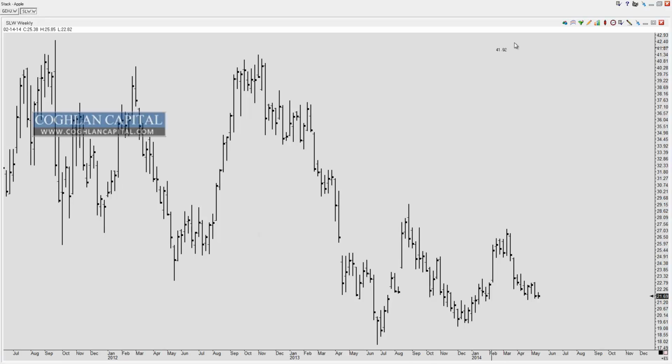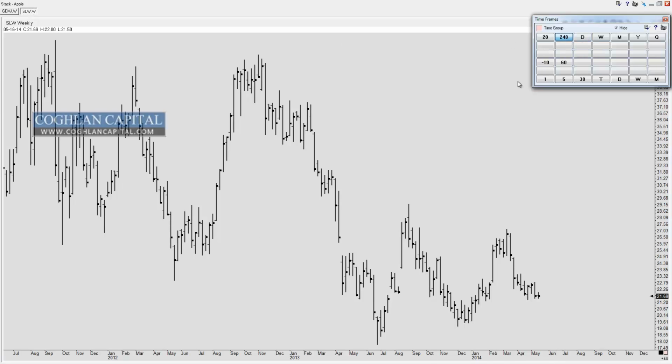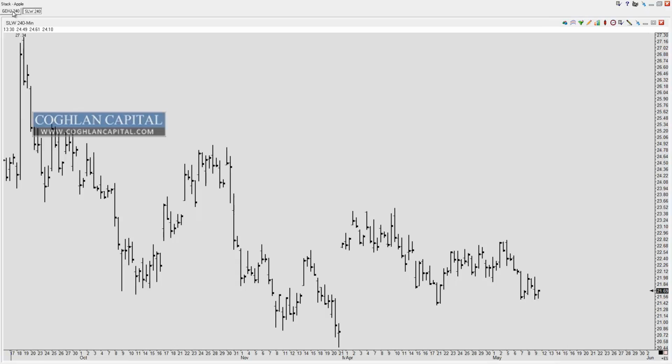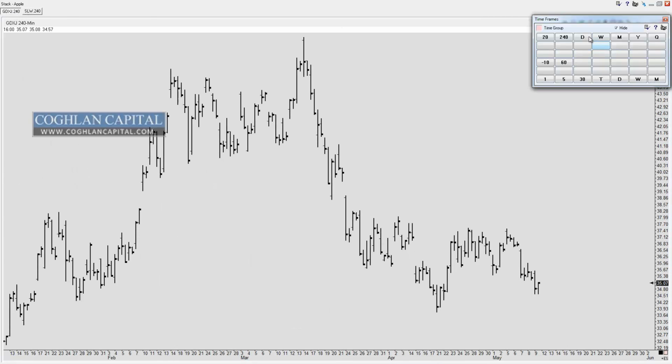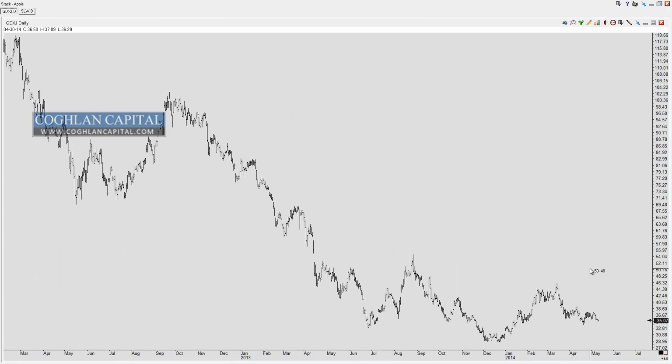I'm going to change Silver Wheaton back to a 240-minute chart. And you can see both of the vehicles have switched to a 240. So let me go back to the daily. There you go, we're back to a daily.